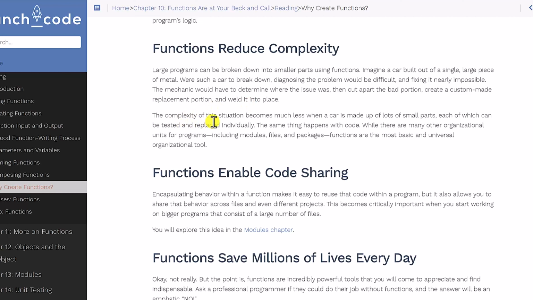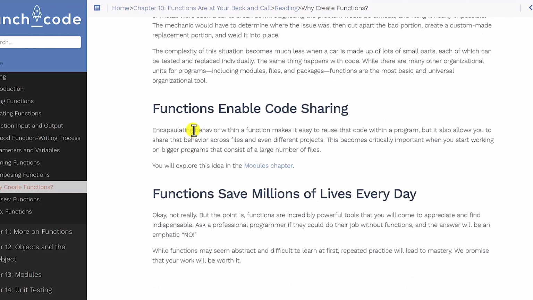The complexity of this situation becomes much less when a car is made up of a lot of small parts, each of which can be tested and replaced individually. The same thing happens with code. While there are many other organizational units for programs, including modules, files, and packages, functions are the most basic and universal organizational tool.